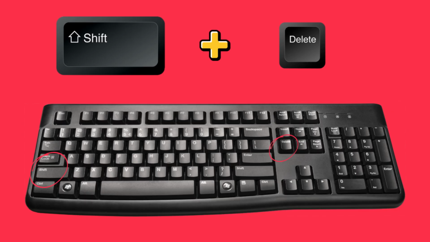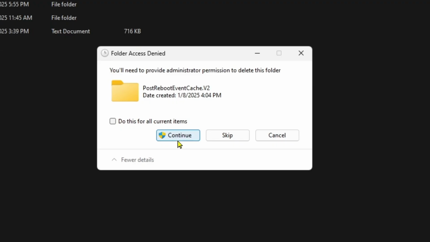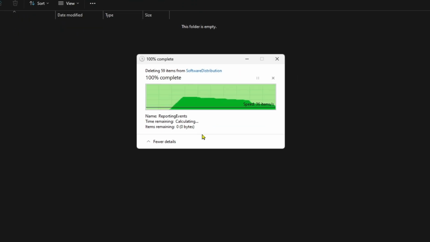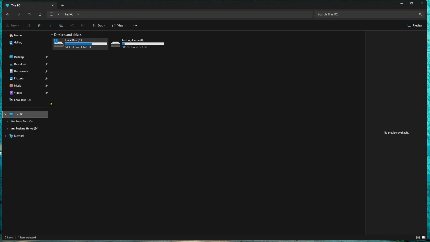Press Shift plus Delete. Click yes. Click continue. Continue another time. And continue. And as you can see, all the files are deleted. And now if you go to This PC, I hope this time your red will be gone.